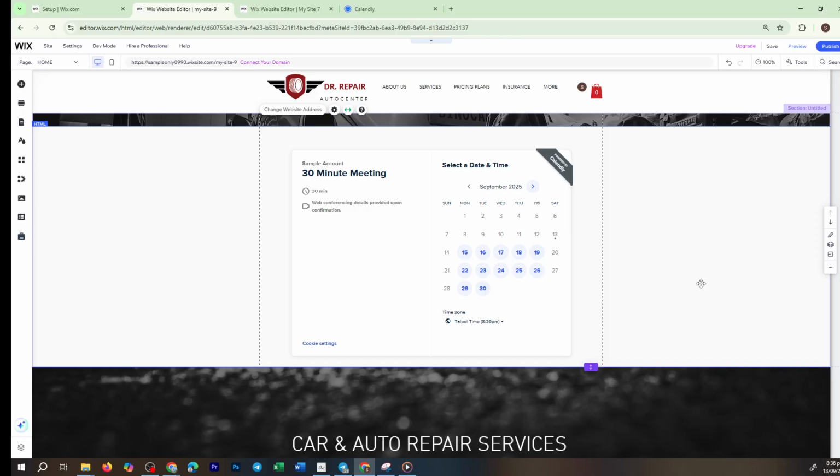Once you've imported the Calendly scheduler and adjusted its position, take a moment to preview your site. Click on Preview to see how the new integration looks and functions. Make sure everything is working smoothly, as this will be the live environment your visitors will interact with.